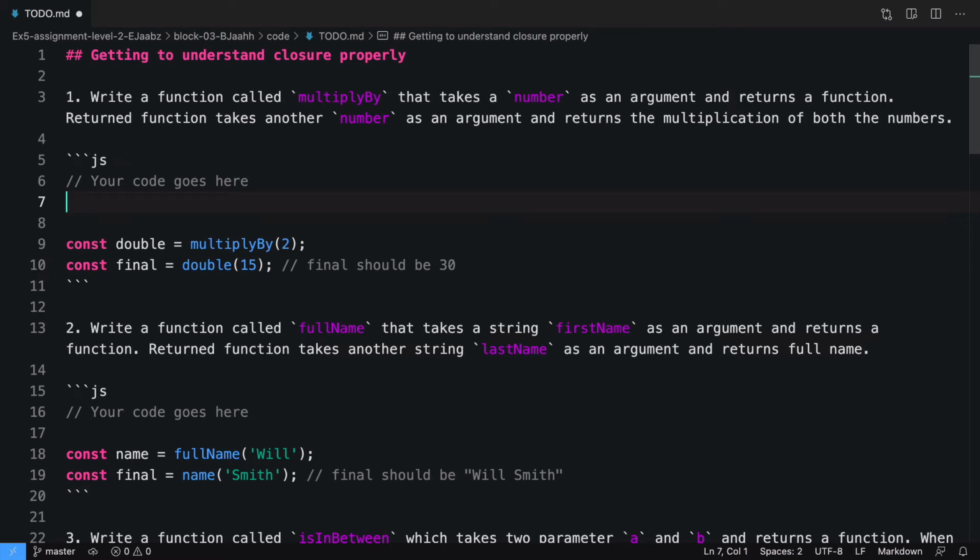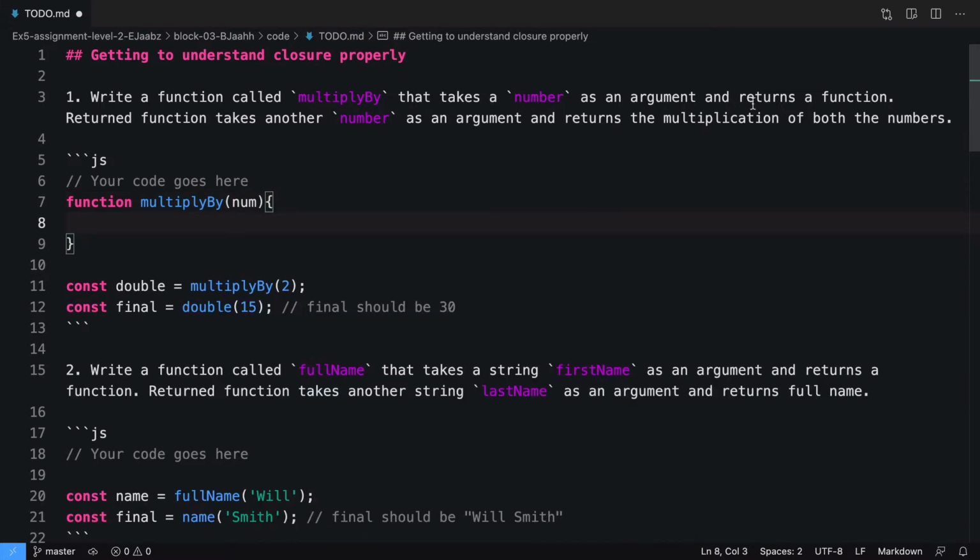In this video, we are going to understand closure properly by solving this exercise. Write a function called multiply by that takes a number. So we'll go ahead, write a function multiply by that takes a number, we'll call it num as an argument, and returns a function. So we have to return a function.